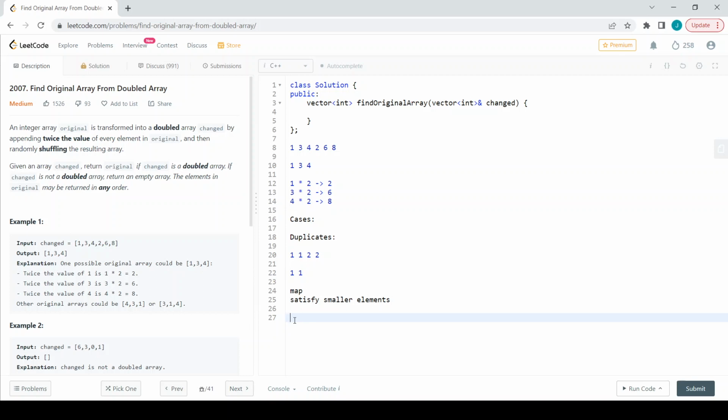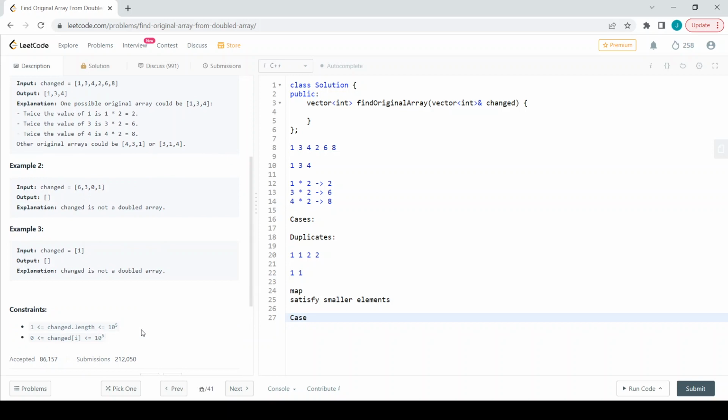So let us see some other cases. What if the element is 0? Yes, they have mentioned that changed[i] can be 0 as well. So another case is when the element is 0.